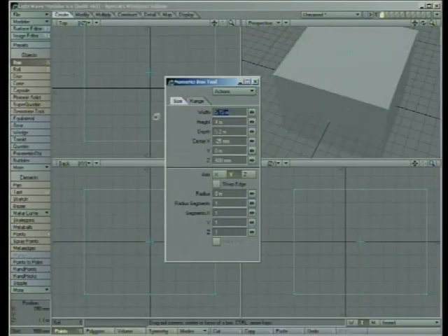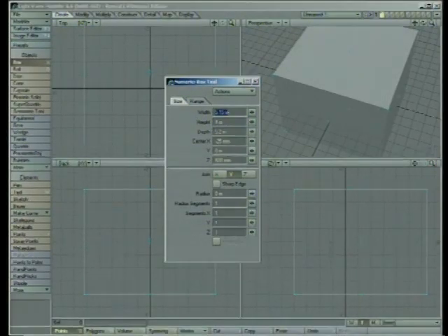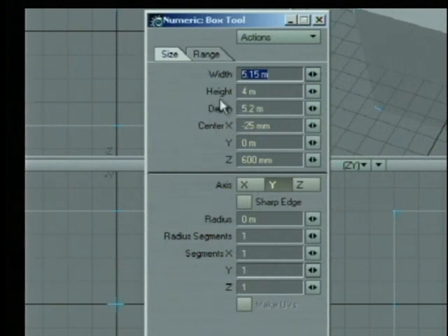You may have very precise coordinates that you know that your object needs to be, and it's great to be able to go into numeric and just type those in rather than trying to drag it out and get it exactly right. So let's take a look at how we do that. So right now if I want to go in and start creating a box, it remembers the last thing that I dragged out by hand and puts that into the numeric panel here.